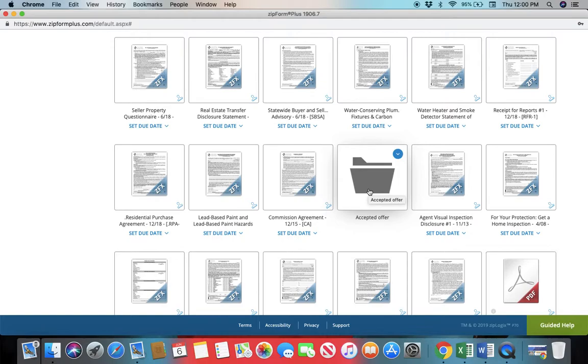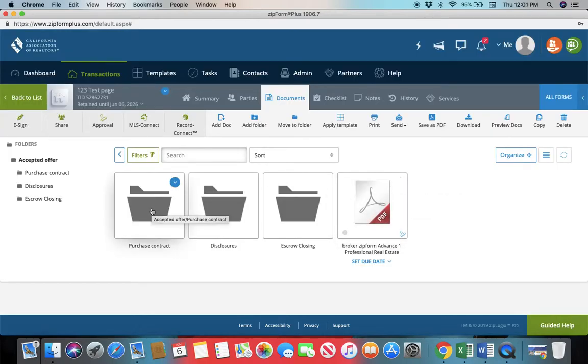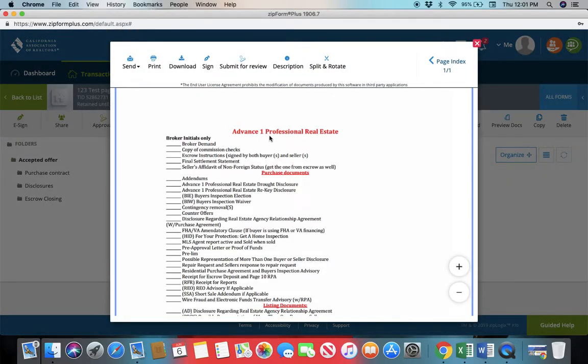If you click on that Accepted Offer folder, there are 3 other folders. Each one is different: Purchase Contract, Disclosures, Escrow. These are in need of our checklist. So if you open our checklist and look at it, the first section here would be your escrow, because these are the items that come from the escrow company.